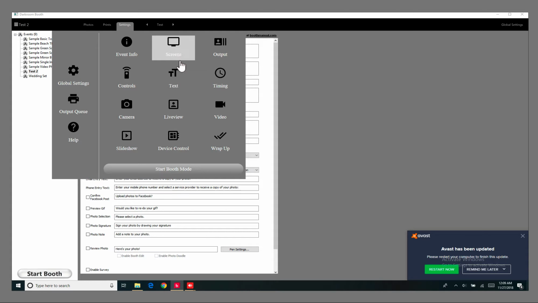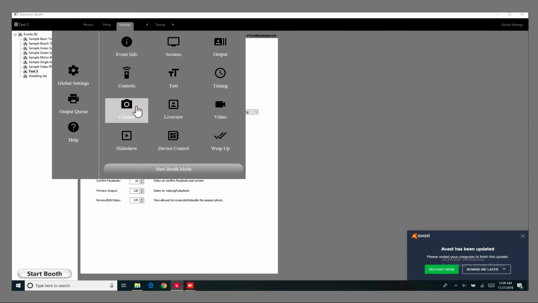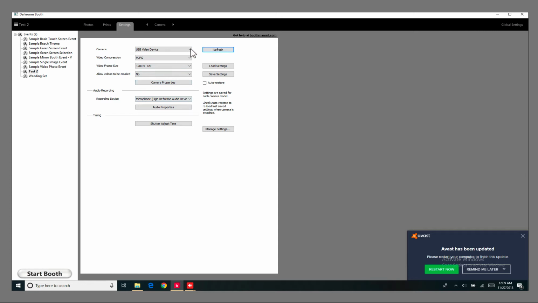Let's see. So you got screens, text, timing. That's the countdown. So it's all your countdown timers. Get ready delays, countdown timer. I like to put it at about 4 to 5 seconds. That gives people enough time to move around if they need to, grab some props. Let's see. Camera settings. So I don't have a camera set up to this computer that I'm using, but I like to use a Canon T6.